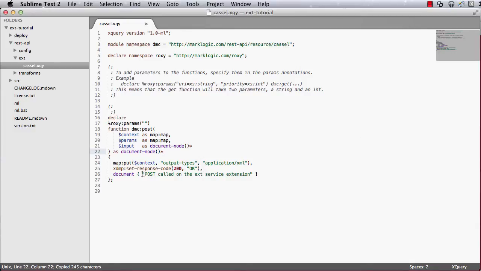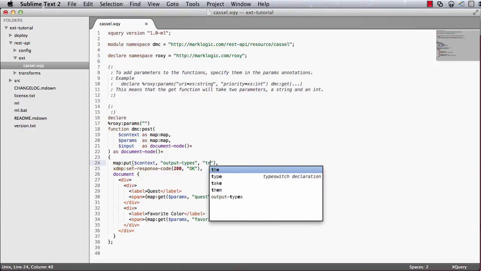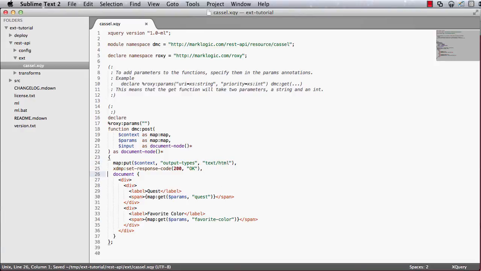So I'm going to replace this stuff with some HTML. And I'm also going to replace the output type with text/html. So now we can see that I'm just simply returning a div that's got a couple other divs in it, and I'm calling this map get request as get params quest and favorite color. So that's going to pull values from here.